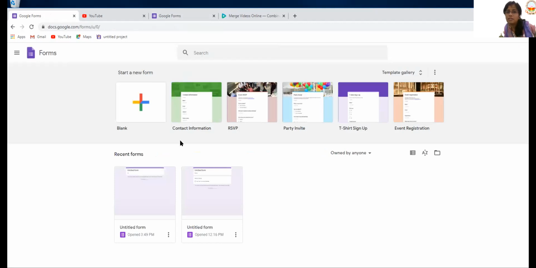See, here you can just have an overview of forms. This is the first web page of the Google form, where it gives me templates like blank presentation, contact information. If I want to create a form to have all the contact details of my, let's take an example, I want all the contact details of my students.